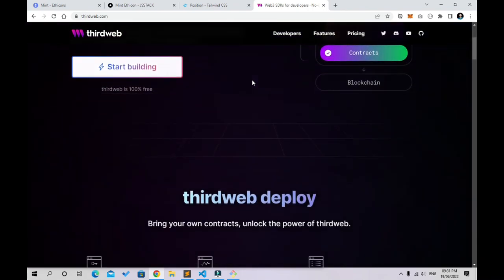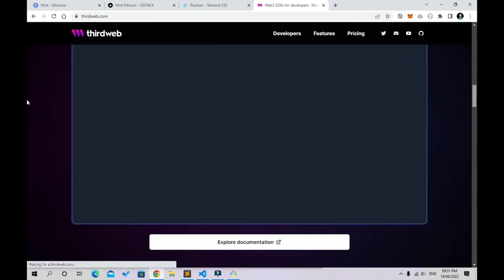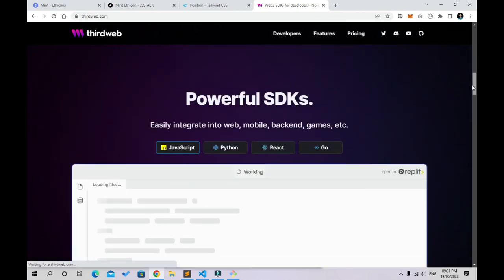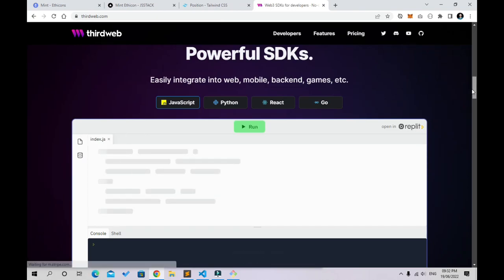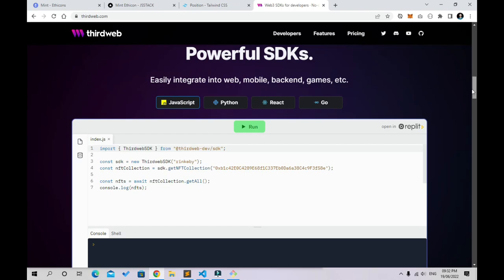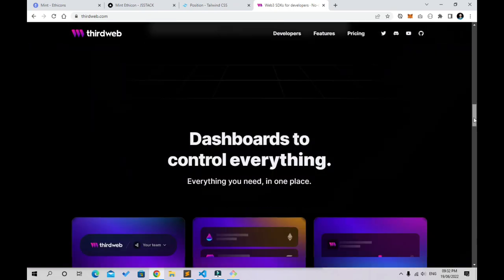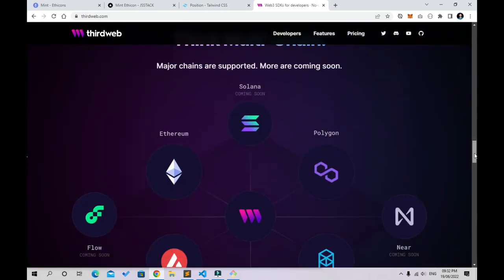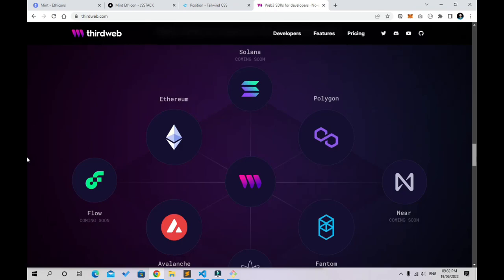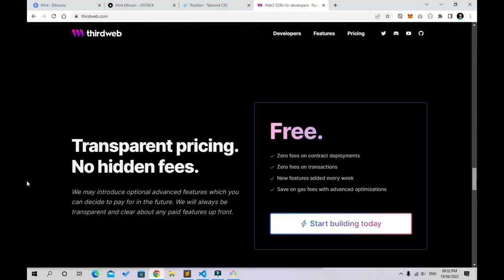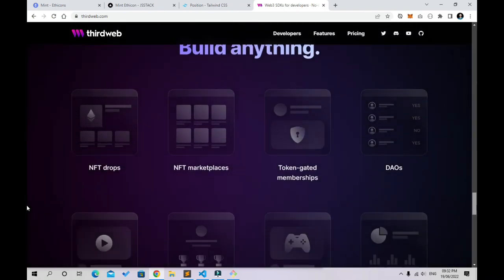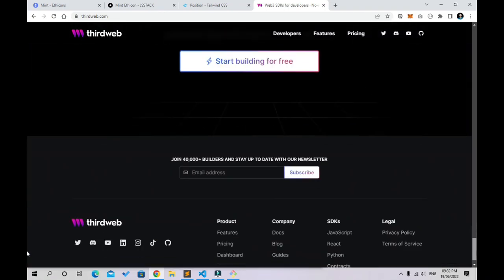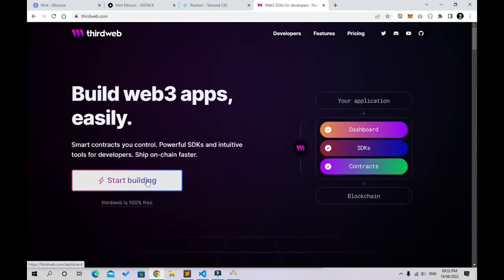If you move down, you can see these powerful SDKs work for every device: web, mobile, games, and even in different languages: Go, JavaScript, Python and React. That's so cool. These chains are working on Thirdweb. You can build applications with these chains by using Thirdweb. That's great. Now let's start building.